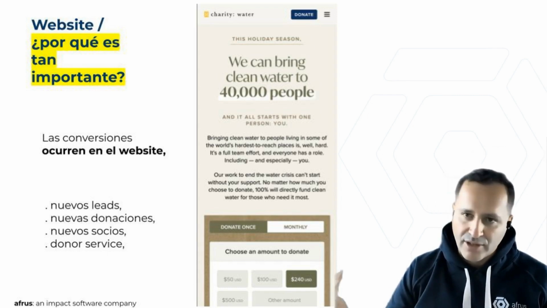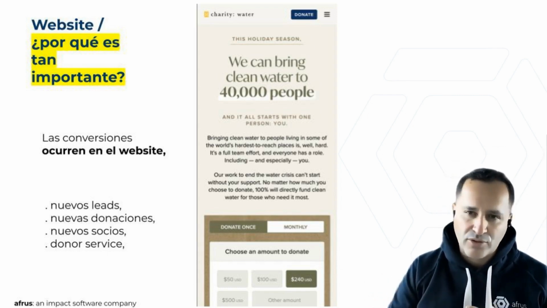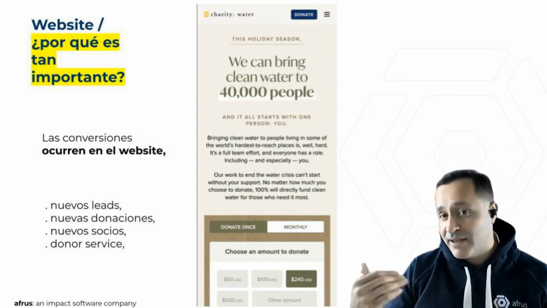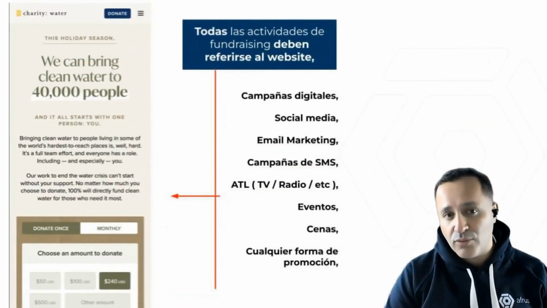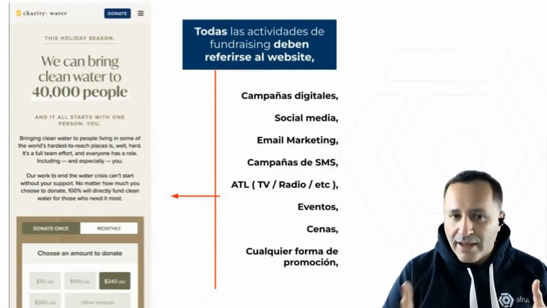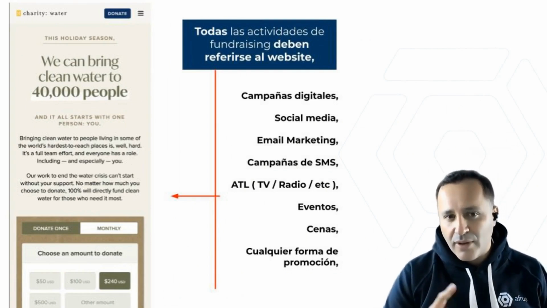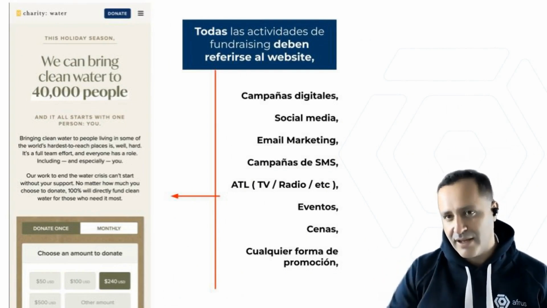More powerful organizations do a lot of social media, paid campaigns, or use influencers, that kind of stuff. All activities need to refer back to the website because that's where people make a transaction, right?